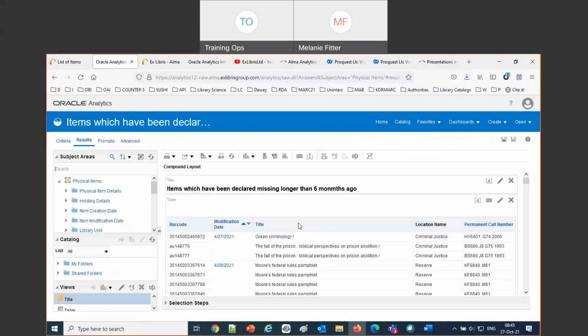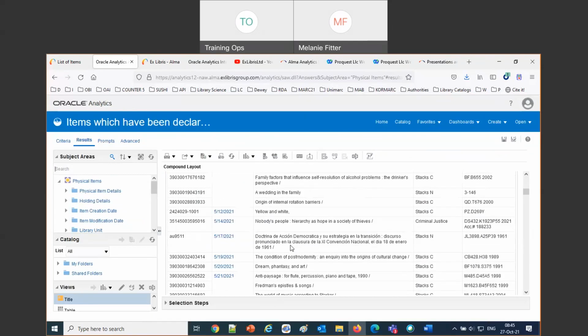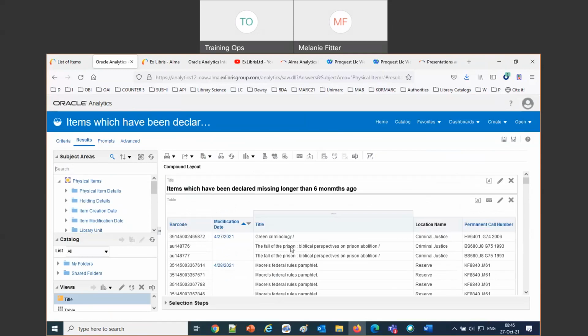Okay, so now we've got the barcodes, the modification dates, and all of these were changed to missing and are missing, because that's the process type, within the last 6 months. And it'll always be that. If someone comes along and runs this 5 months from now, then it'll be 6 months ago, according to whenever they run it.